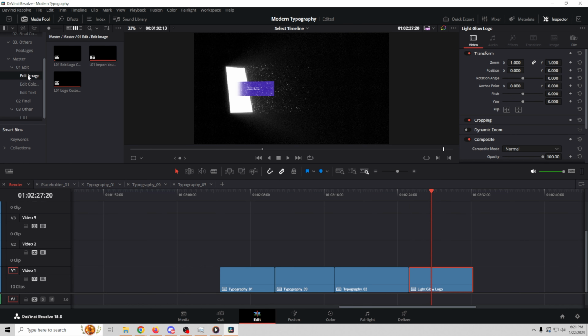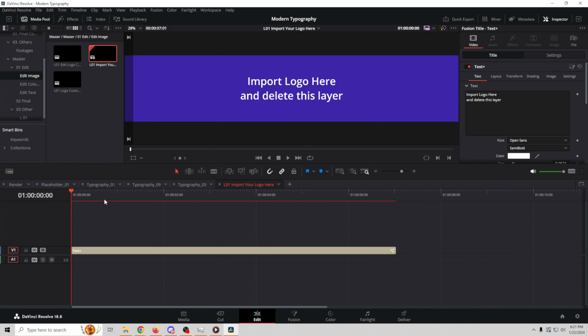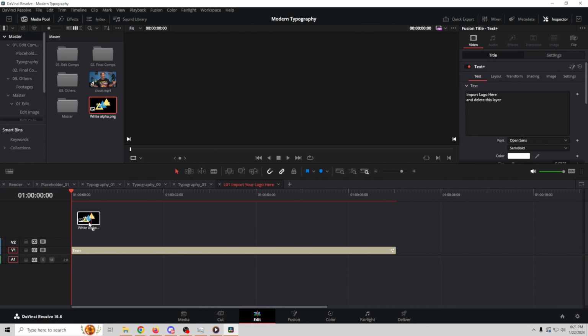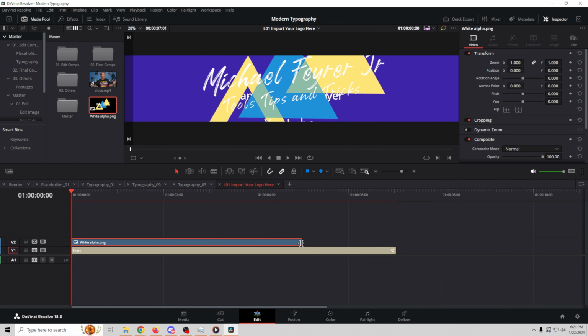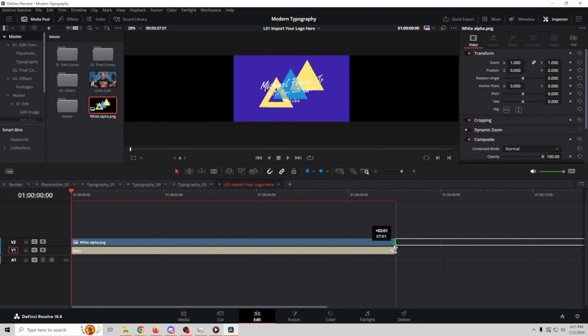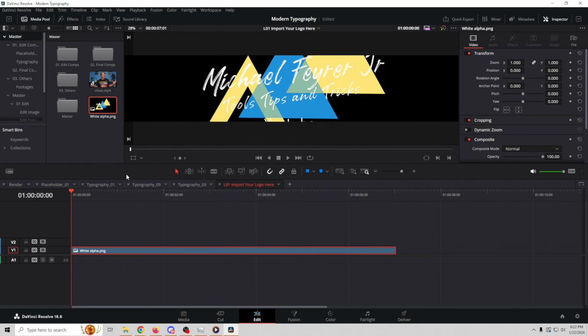And what we're going to do is we're going to go into edit image, and we're going to double click on the import your image. So right now it has a placeholder for the image, and what we're going to do is go out here to master, and we're going to bring our logo in here, and we'll bring it all the way over here, and we're just going to stretch this out so it is the same length, and we'll drag it over top, and there we go.